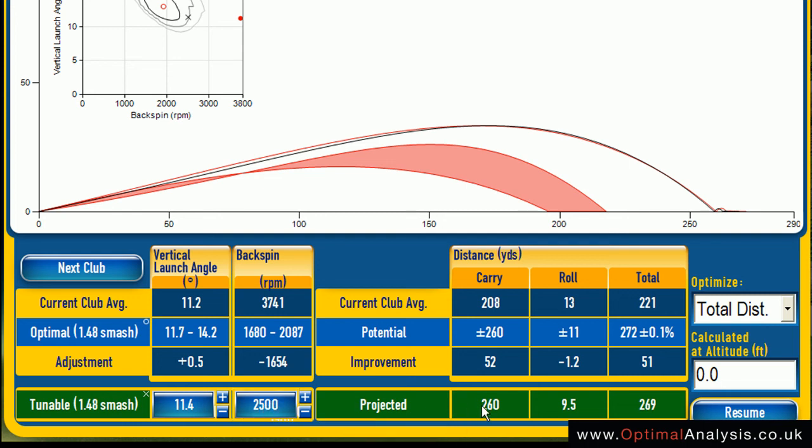That will give me the same carry, 260 yards, but slightly less roll, and that's simply because the spin is higher than the 2,000 RPM that's been recommended. So the tunable function will show you what your optimal will be, but it also enables you to tune the optimal to something that may be more realistic for your player.